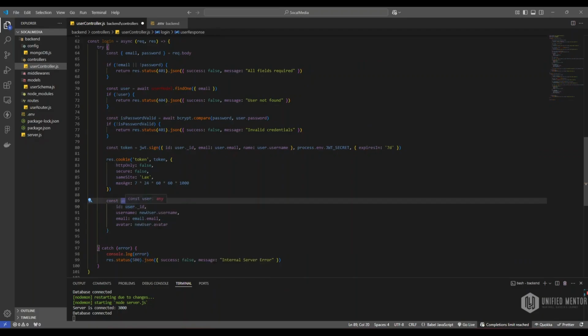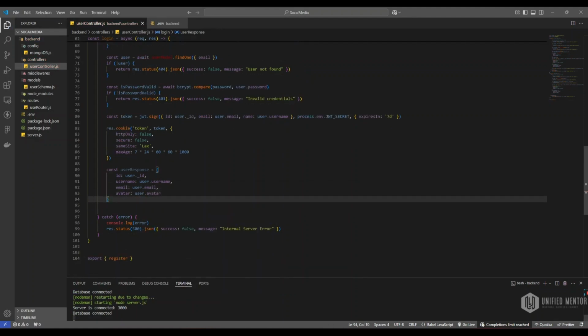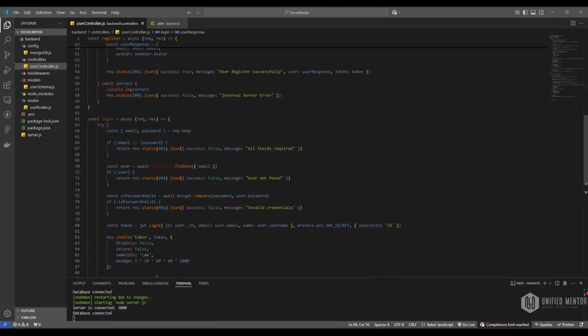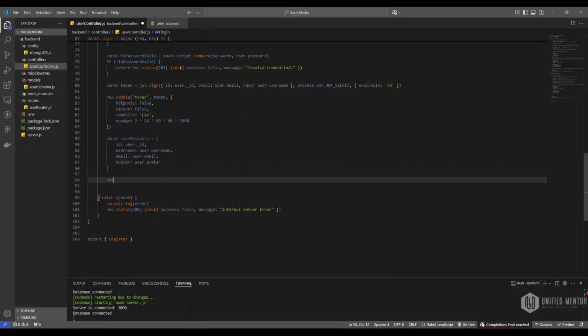Because we are getting this ID, username and email here as a user, not a new user. He's already a user, that's why. User and user. And I will send the response. Okay. Oh, let me type. I will not copy that.